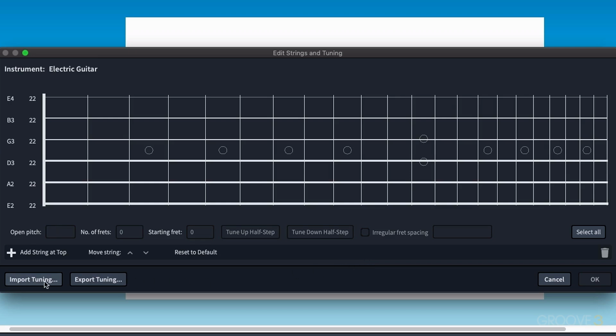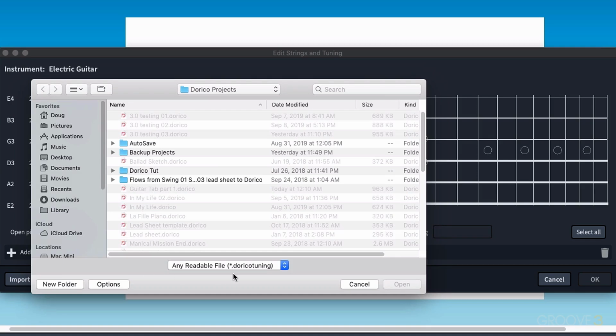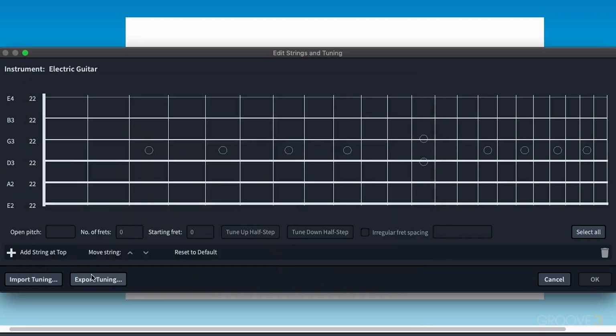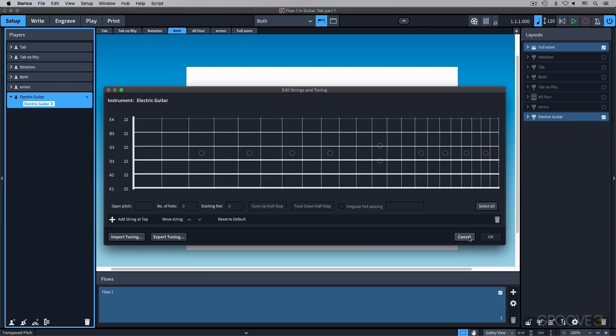Lastly, you can choose to import or export tuning. So if you import tuning, it's going to look for a file that's .dorico tuning. Let's go ahead and hit cancel on that. And if you export, that's how it'll be saved as well with that file extension. I'm going to hit cancel and get out of this.